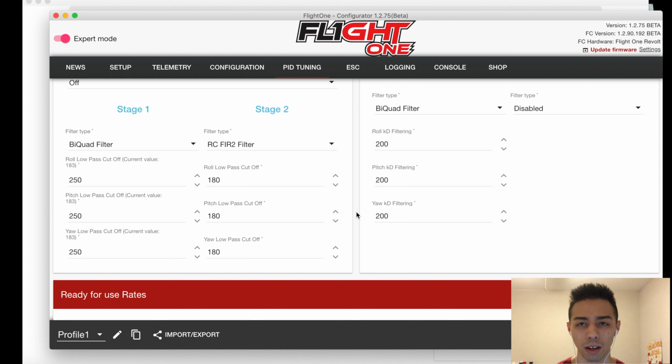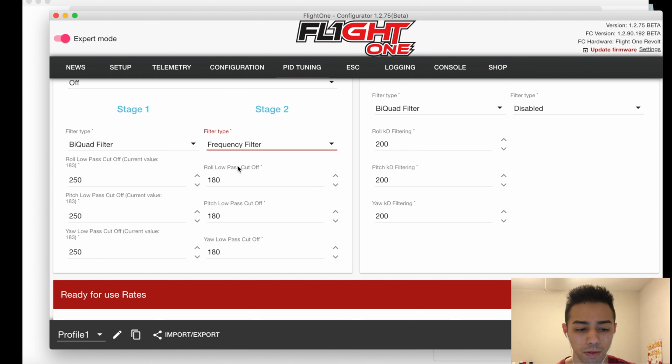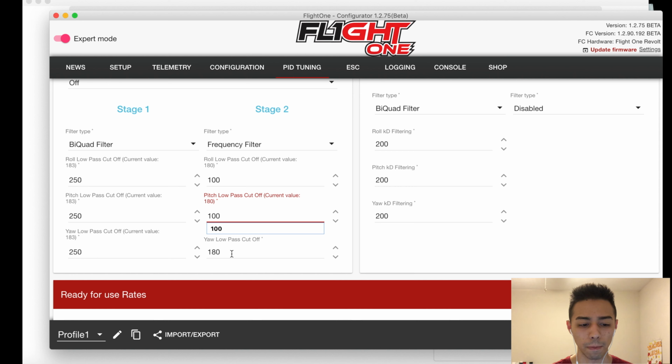Now, I was able to get a log, I just couldn't get the frequency analyzer, and if you're confused what that is, I'll show you towards the end. The way I resolved that issue was I changed the RC filter to a frequency filter, and then I dropped that filter down to about 100, and then I saved it, and that allowed me to get a full proper log with the frequency analyzer.